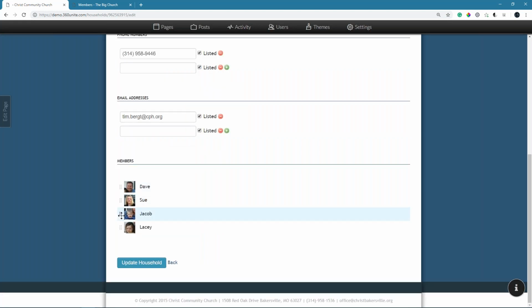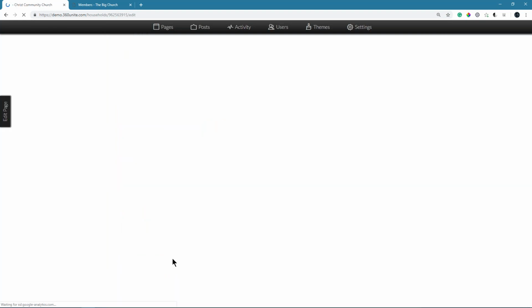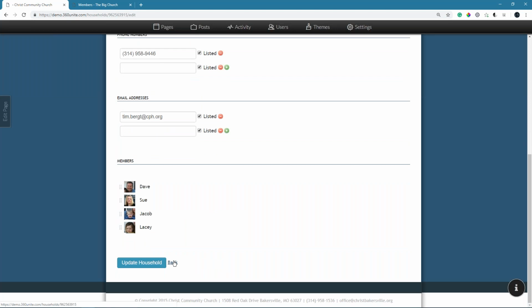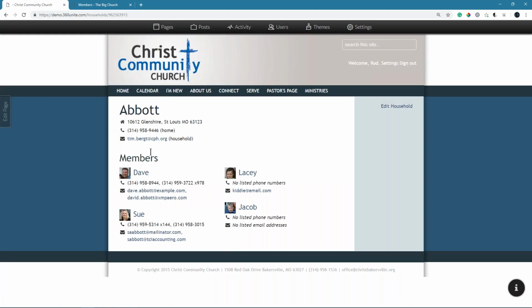Down here at the bottom, you can change the sort order. So Lacey is probably older than Jacob. You can drag and drop them into the correct position. So you can update the household. And then give it a second there. Then you can click the back button down here at the bottom, and then that'll take you back to this view.